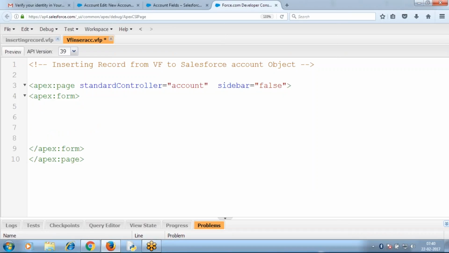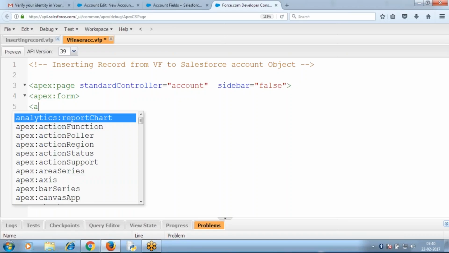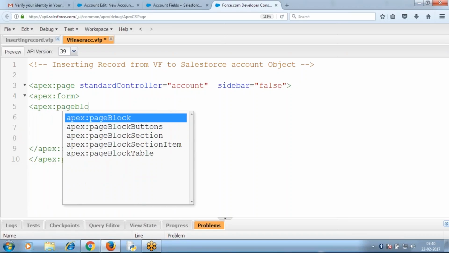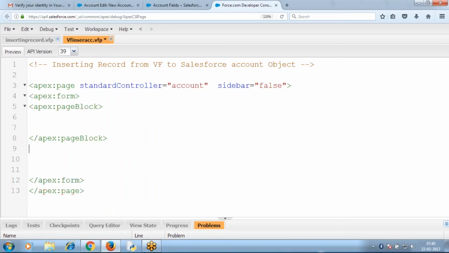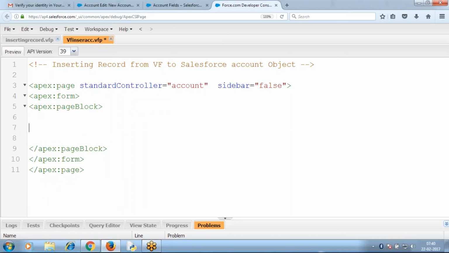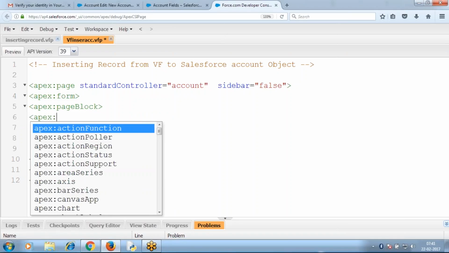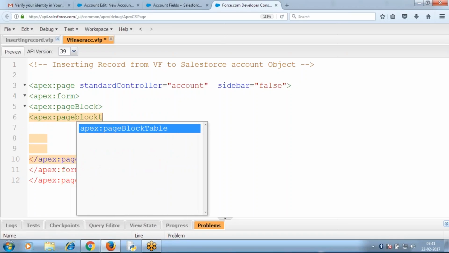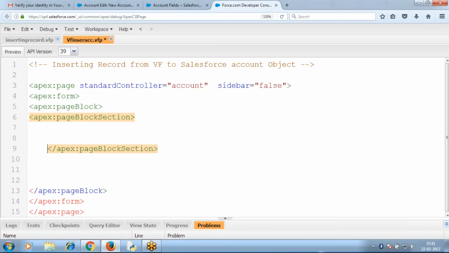I want to design everything section-wise. Buttons as a separate section, input fields as a separate section. So when you want to take a section, you take it as blocks, page block. In a page block, you require what? Page block section, title, entry section.